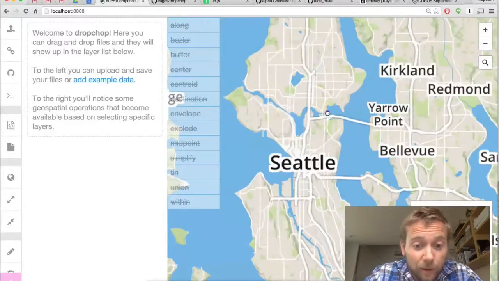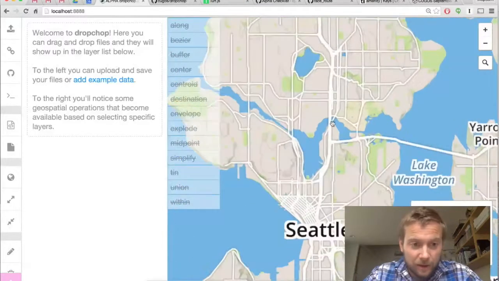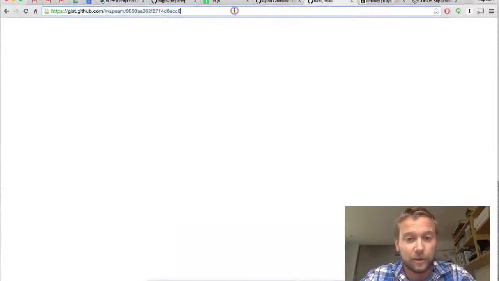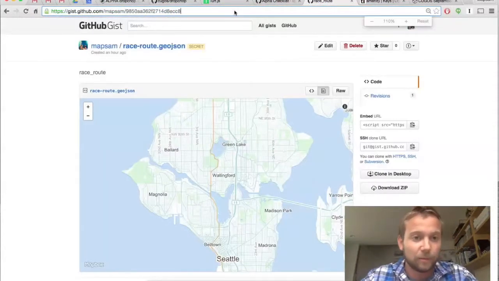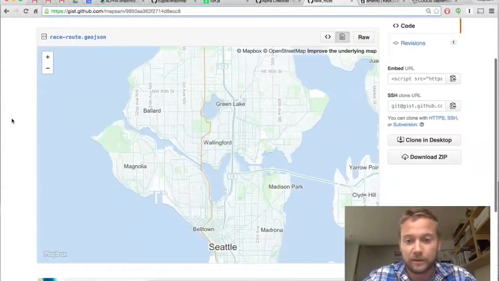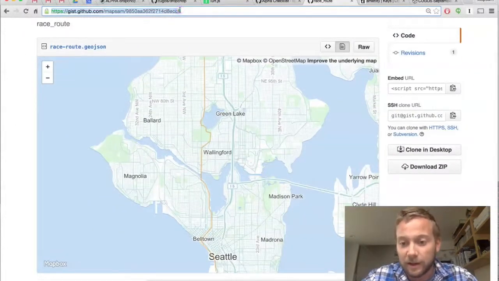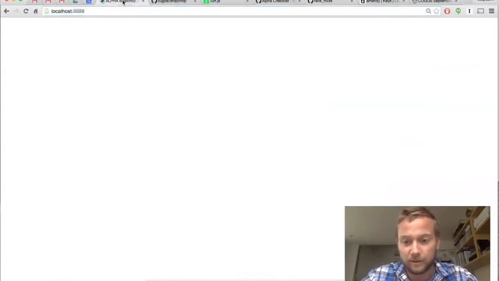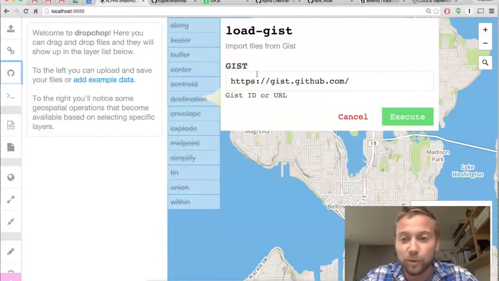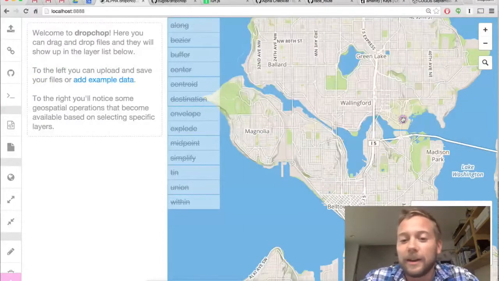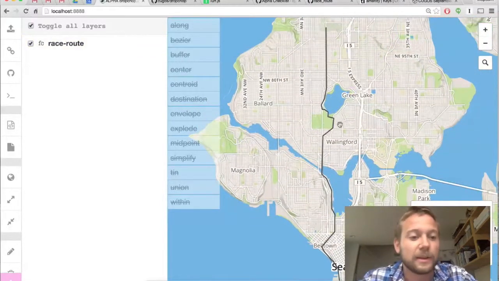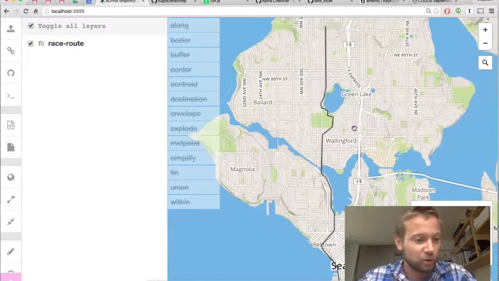And I've got a race route that's in Seattle, but I currently have that as a gist. So on GitHub, I'll zoom in as well, I have a GeoJSON file. And instead of having to download that and upload it to Dropchop, I can just copy this URL, go into Dropchop, import file from gist, paste that in there, execute, and it shows up. So we've got a race route that's super not real and one that I drew earlier today.